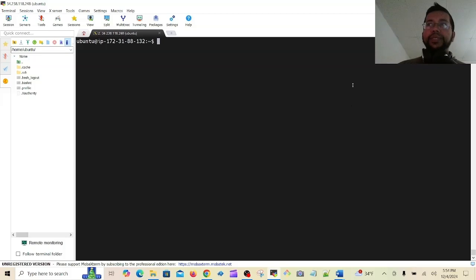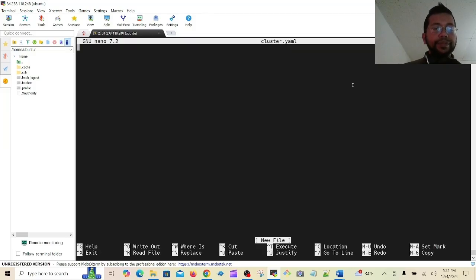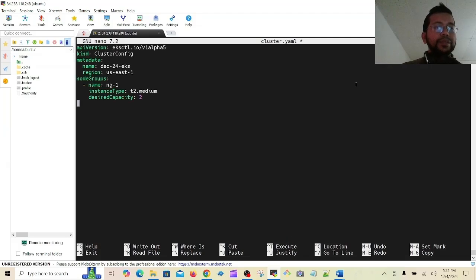Now I have to create a cluster. Using eksctl I have to create the cluster. So for this reason, I have to edit the cluster config. So how can I do that? nano cluster.yml. Then I'm inserting this one: apiVersion, eksctl.io, then slash something, no need to memorize.